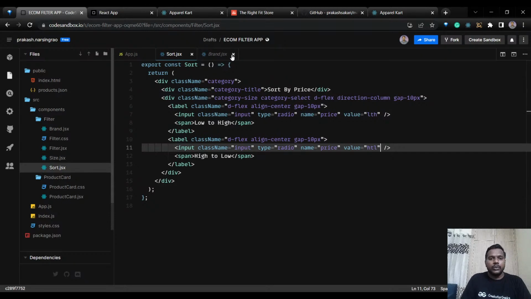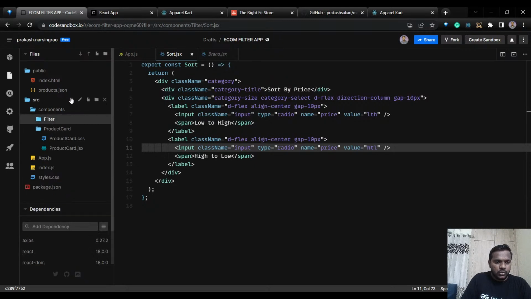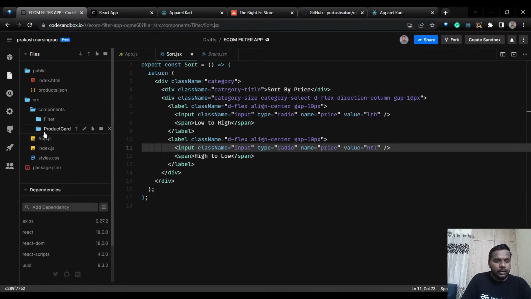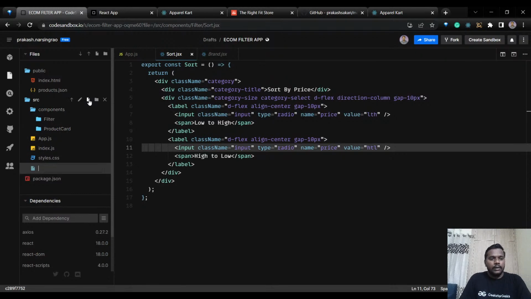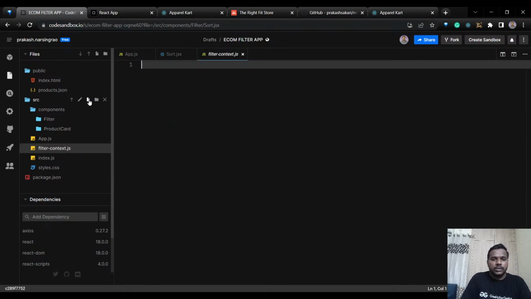So what we are going to do is create something called a filter context. We are going to use two things: useReducer and useContext. So how are we going to do that? In order to do that, in the source file, I'm going to create another file over here, and the name of the file would be filter-context.js. Okay, filter-context.js.